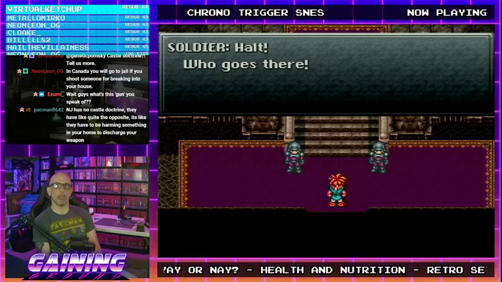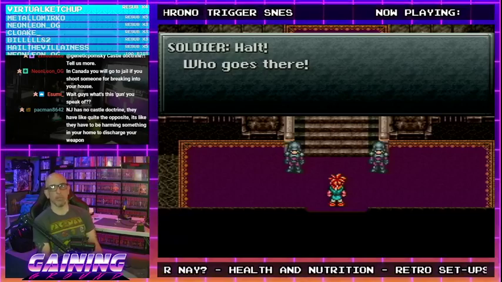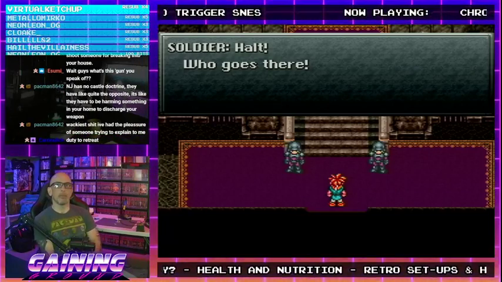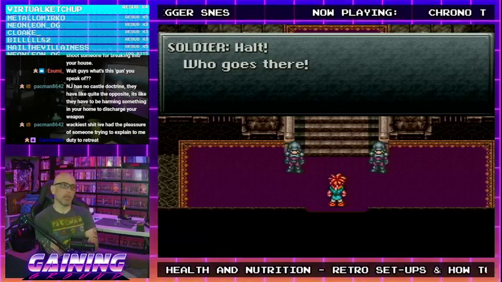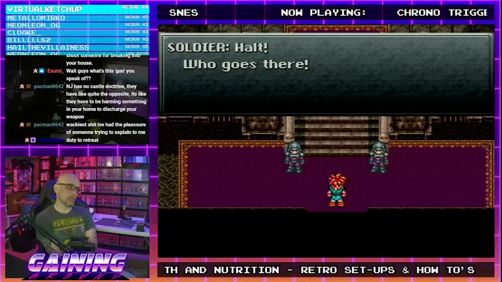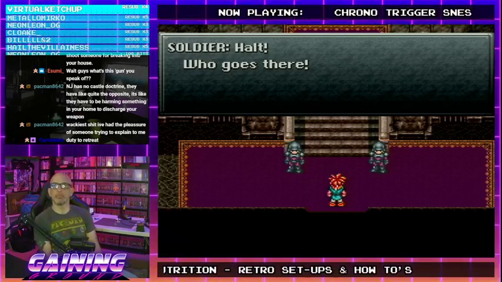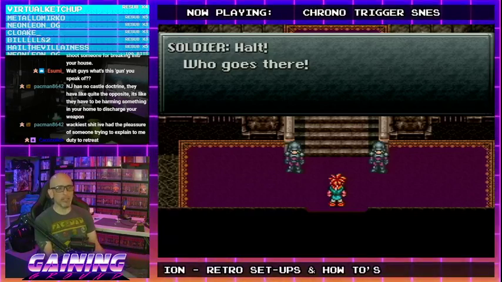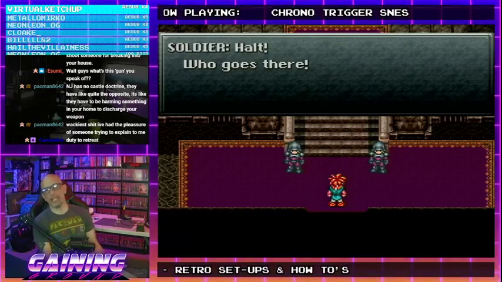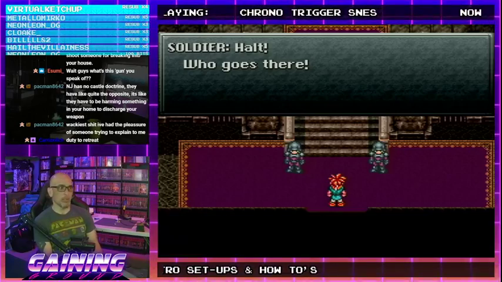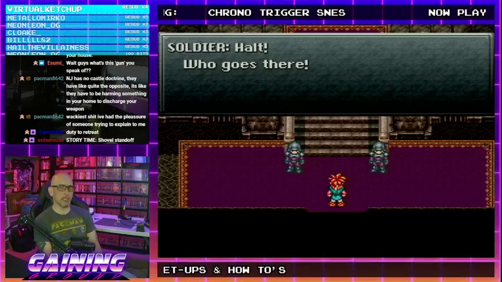You have to be harming something in your or someone in your home to discharge your weapon. Yeah, they have to, like, those laws. They have to be posing some sort of threat to property. But here's the thing, guys. You don't have to kill somebody with a gun. There is such a thing as kneecapping somebody, shooting him in the leg.